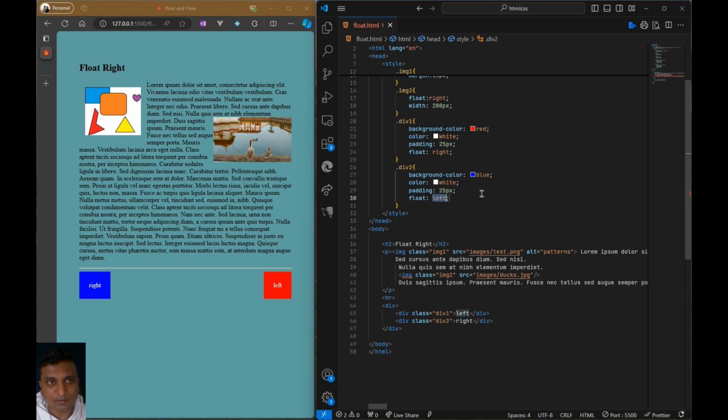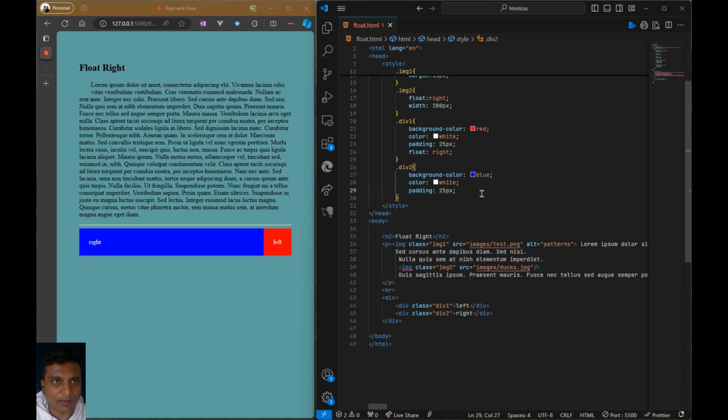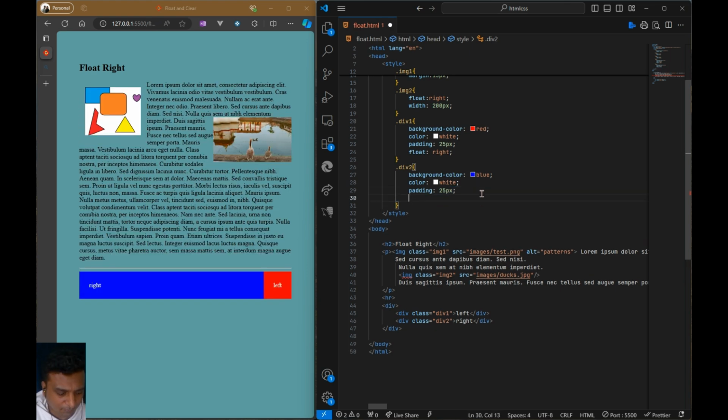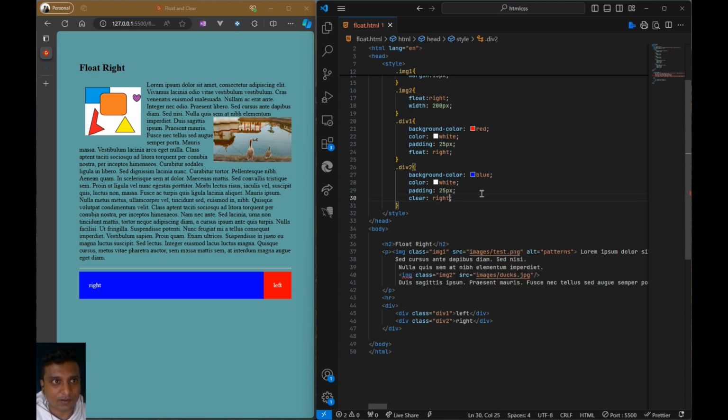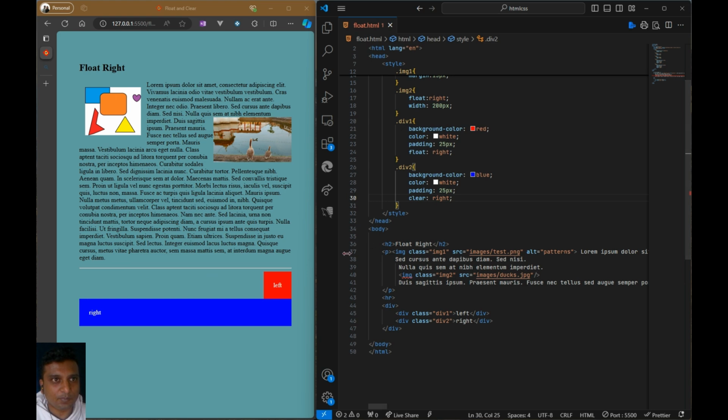But what if I do not want it to stick to the left side and I want it to take up the next line? The simple setting for that is clear. So I can choose which side to clear. So let's say, yeah, I want it to be placed below the elements which have been shifted to the right side. I can choose clear right, and it automatically places it below this.